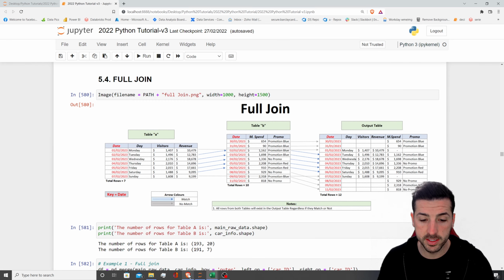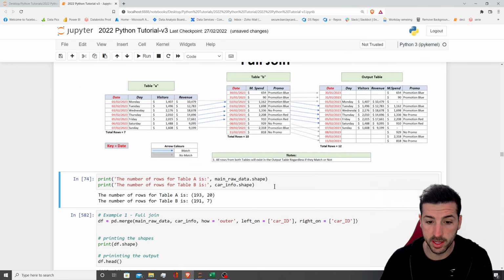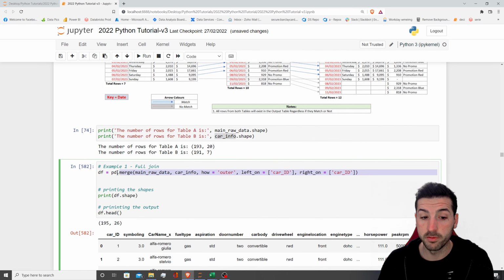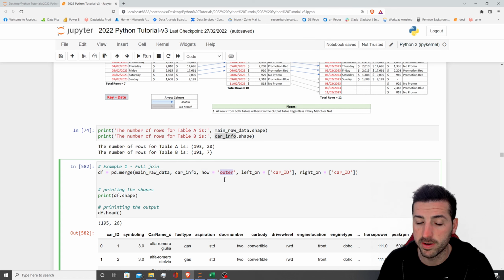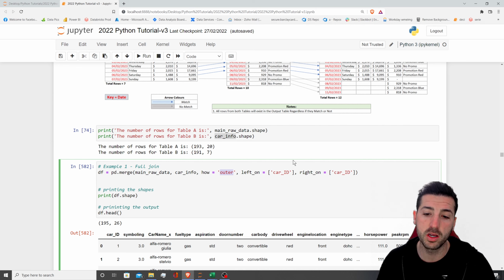And to showcase this in Python, we are going to repeat the same process. So step A, we visualize the shapes, is exactly the same data as before, the main row data and the car information. And in order to run a full join now, this is exactly the same query as before, the left join and the inner join. However, in the how, instead of having left or inner, we are going to have an outer join. An outer join is the full join, and we are joining on car ID, which is the same as before.